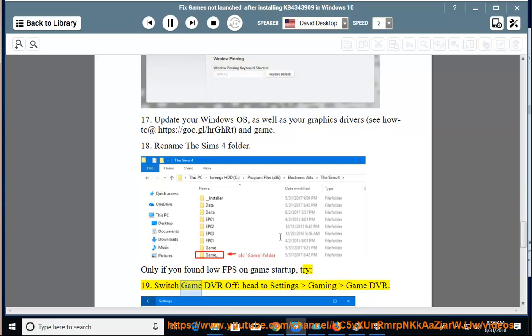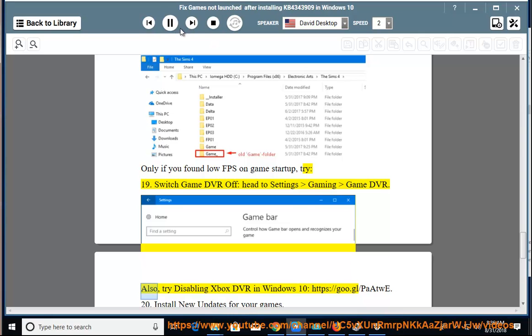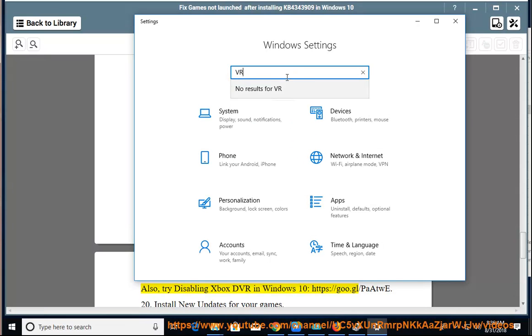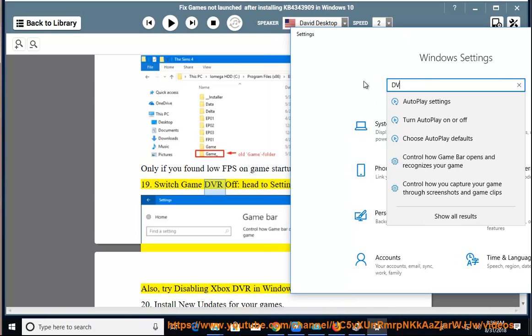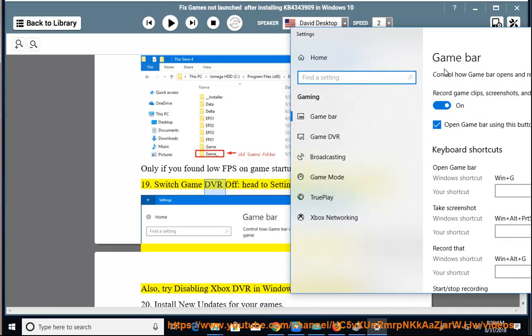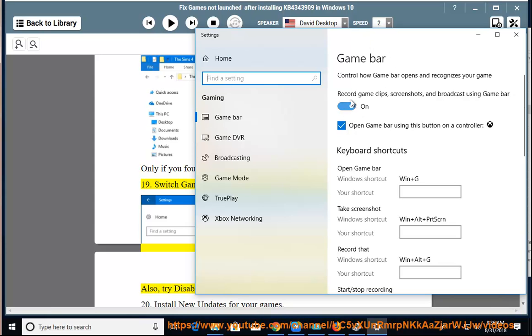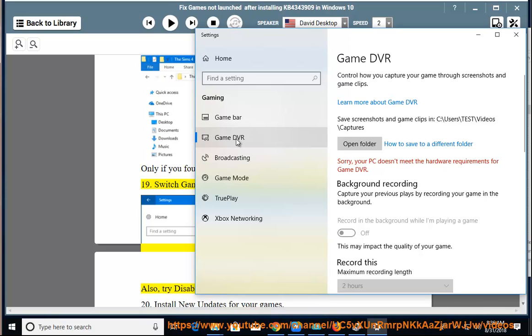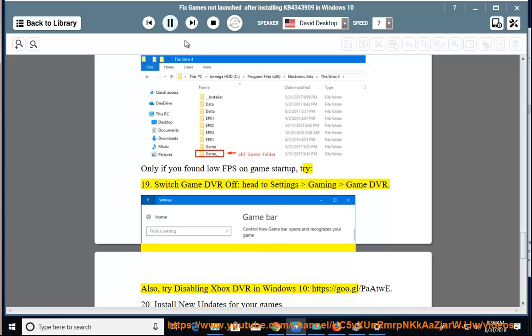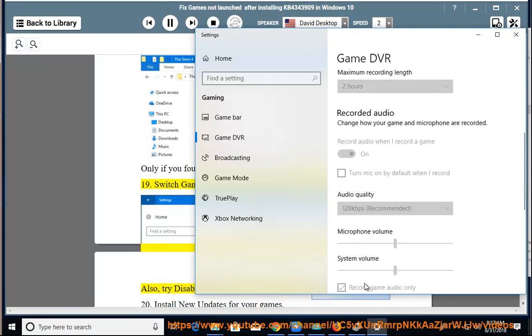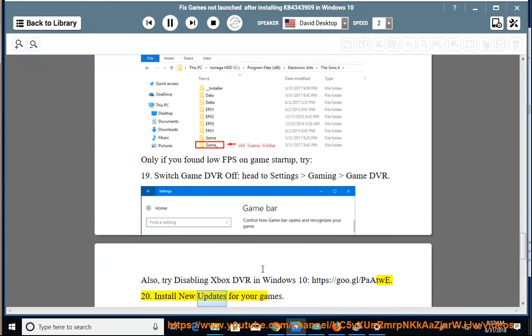Only if you found low FPS on game startup, try: 19. Switch Game DVR off. Head to Settings, Gaming, Game DVR. Also, try disabling Xbox DVR in Windows 10. 20. Install new updates for your games.